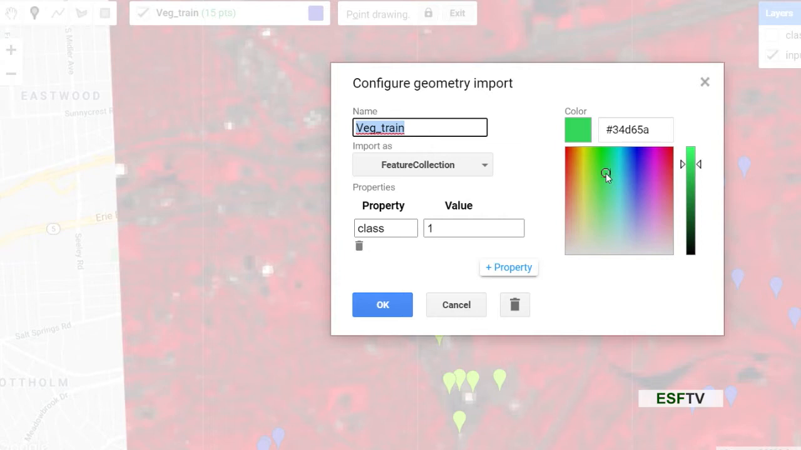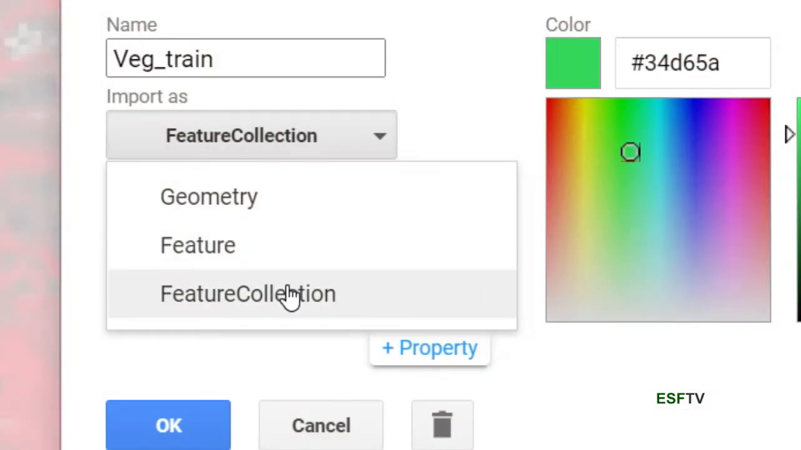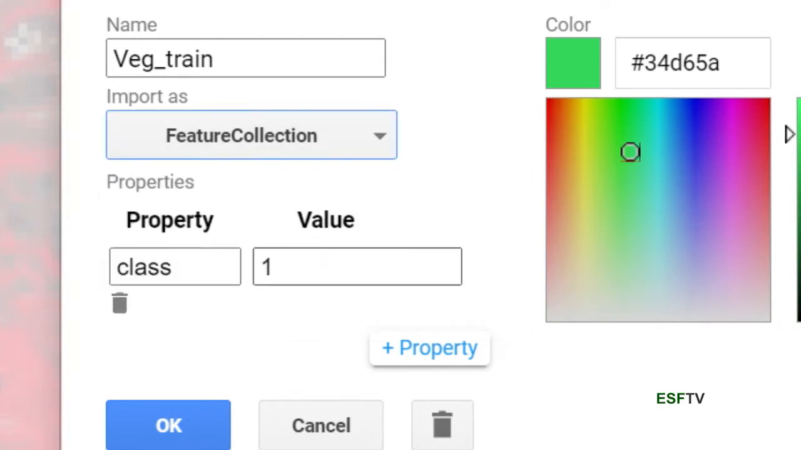for specific use. And one very important thing I want to emphasize here in the drop-down menu, there are different options in there, and you should be sure to check this feature collection option, because once you click this feature collection option, it will give you this property and value options. And in there, you can specify the class value. So in this case, we assigned the vegetation training class as 1, which is this 1 value down here.